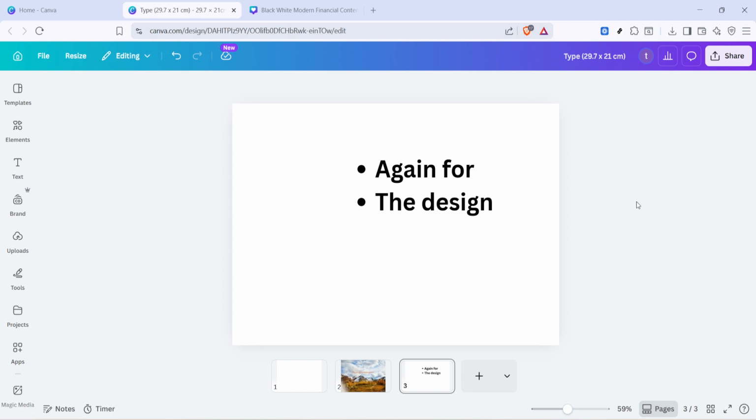Click the text, then click the list icon at the top, and your bullet points are ready to go. Try it on a few different text blocks to see how it looks across your design, and you'll have crisp, consistent lists in no time.